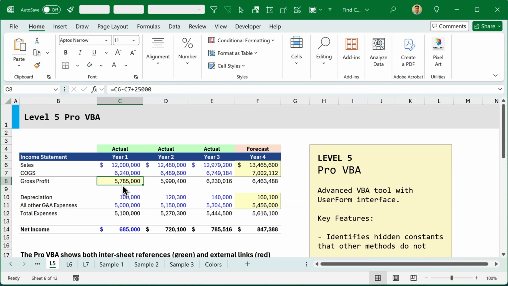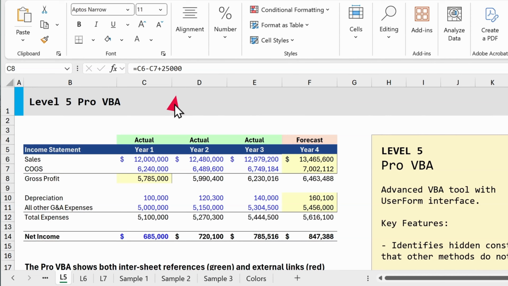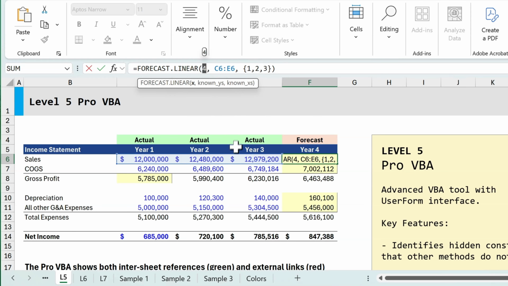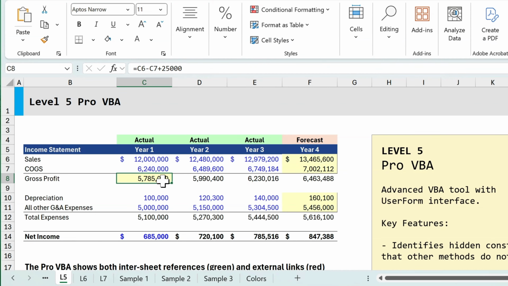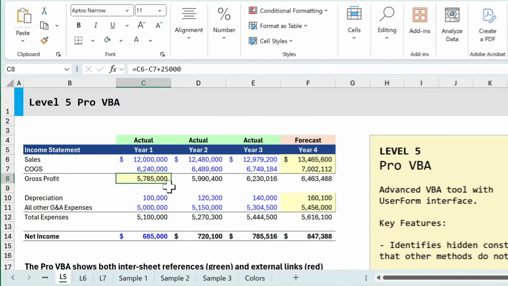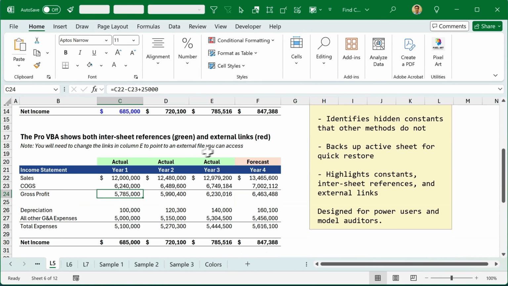Immediately you can see that this cell is highlighted in yellow, as are these cells. And what that means is that it's picking up a hard-coded constant, in this case 25,000, but for these forecast cells, it's picking up this 1, 2, 3, and this 4 here. So these cells have just got numbers in them, no formulas, whereas these cells have a formula that has a hard-coded constant or more inside. And this cell particularly has that little extra 25,000 that could throw off your calculations if you're not aware that it's been hard-coded. But that's not all.